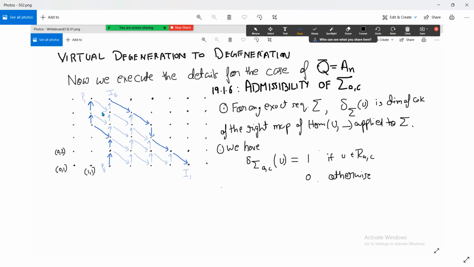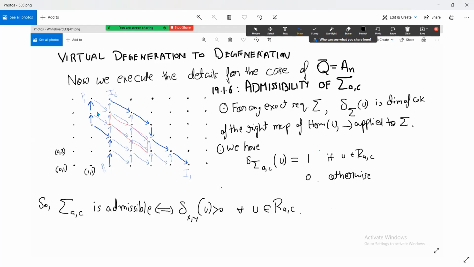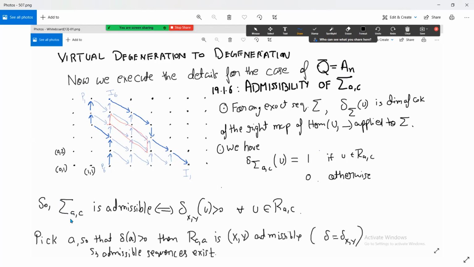Now admissibility just means, if you want this exact sequence sigma AC to be admissible, that basically means that there is a rectangle corresponding to the sigma AC, and for every point inside that rectangle, the delta should be at least 1. Otherwise, it will not dominate this delta sigma at U. So it should be at least 1. That is the condition, and this is a very important condition. It will allow us to take maximal RACs starting from any A, and so on. So it's an important admissibility condition. So we have the admissibility condition.